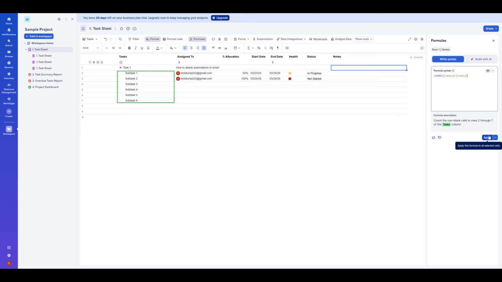When your range looks correct, click Apply in the Formulas panel. Smartsheet will insert the Count formula, and the result will appear immediately in the cell you selected at the start. That number represents how many cells within your selected range contain numeric values. It's a quick way to total items when you don't have a dedicated numbering column.